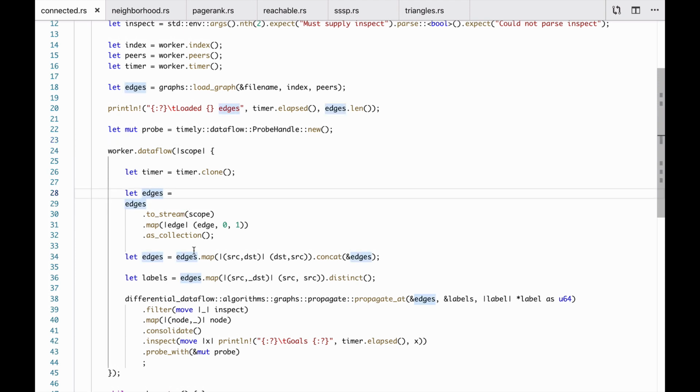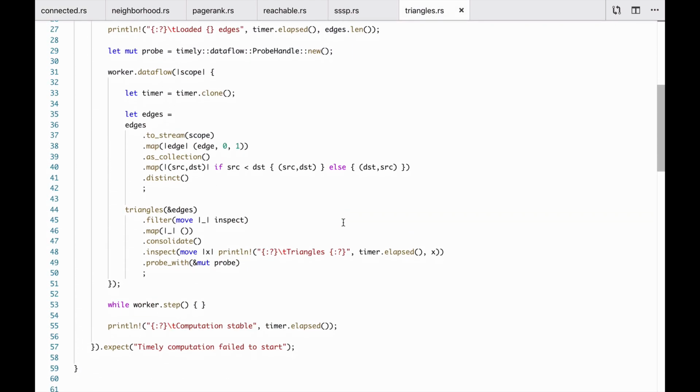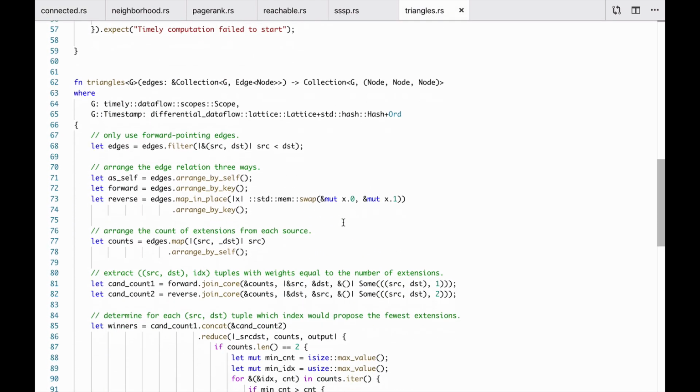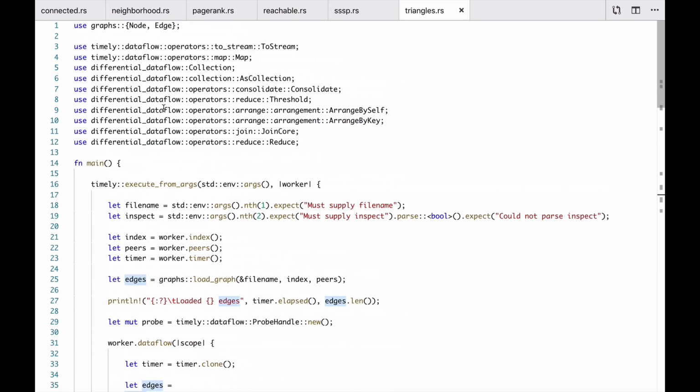We're symmetrizing the graph first, so we're making it have edges in both directions. That'll be interesting. And triangles, I don't remember what they do. This algorithm is not the best one to be using. It takes the edges and arranges them 3 different ways. Forward direction, reverse direction, and then as pairs with source and destination as the key.